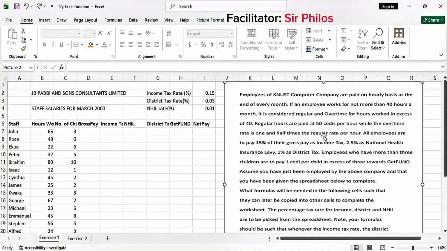Good. Let's assume Kofi worked for 42 hours. If they want to pay Kofi, what it means is that they will pay Kofi 50 cedis times the 40 hours, which is the regular. Then what is the excess? Say Kofi has worked for more than 40 hours, the excess. So the excess is going to be extra 2 hours, right?